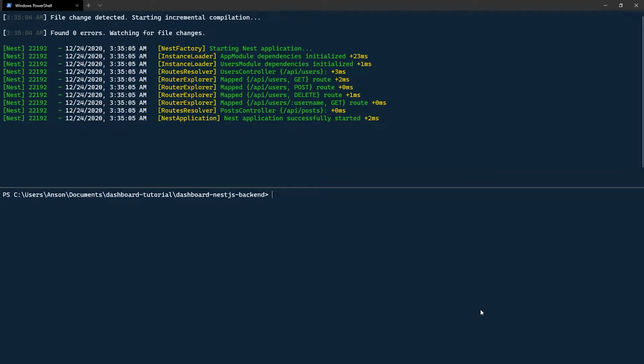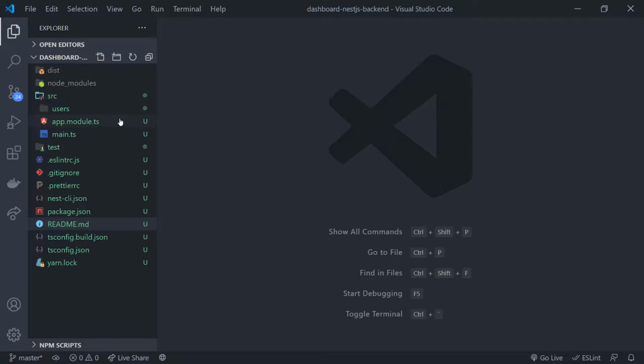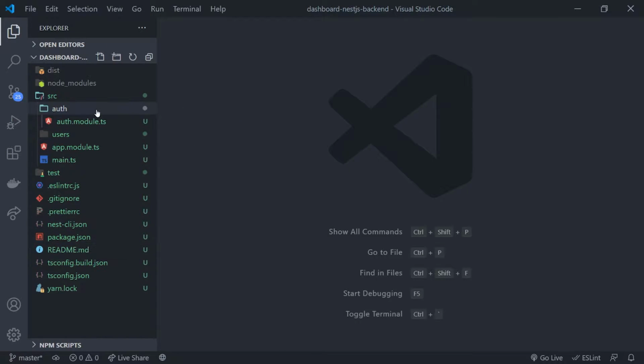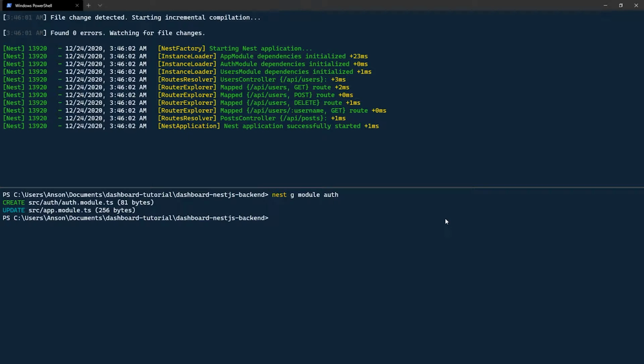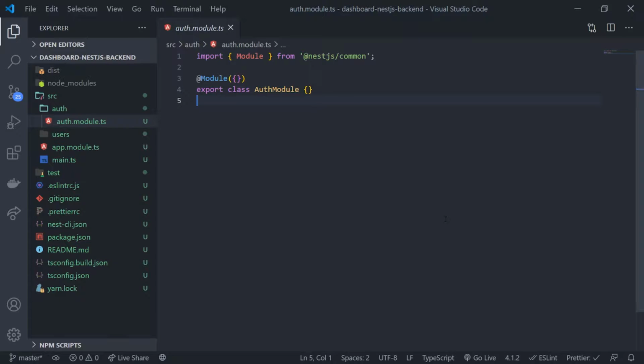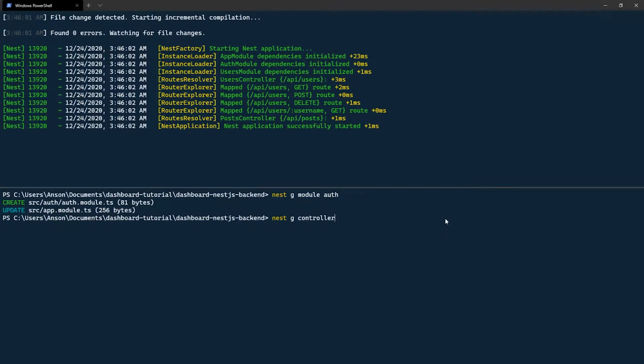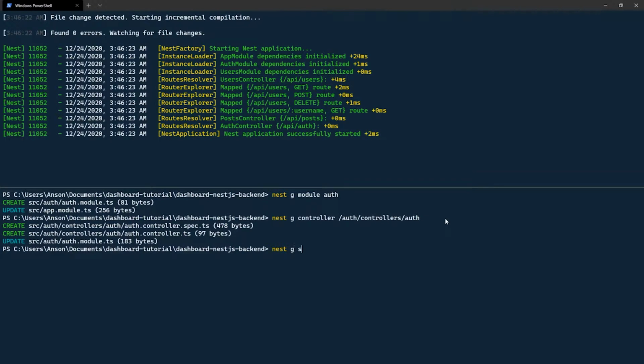So we're going to go ahead and create a new module. Make sure you're in your backend directory. We're going to do nest g module, and I'm going to call this auth. I personally like to create the auth module and keep that separate from everything else, because it really should be separate from everything else. Now I'm going to go ahead and create one controller. So let's do nest g controller. This is going to go inside auth/controllers/auth, and we're going to create a service, auth/services/auth.